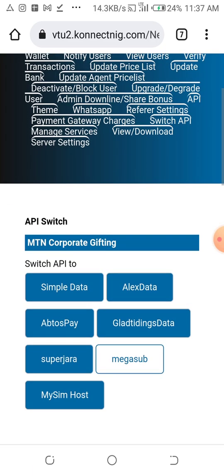Now you can switch from one API to another API. You can register on all the APIs. So if one API has a problem, like for example, there was a time I was using one API and they had a problem, I just switched to another API. My customers will not get affected. That's the advantage of having this VTU script over other VTU scripts, because with this one you have the opportunity of switching by just clicking, no need of coding.